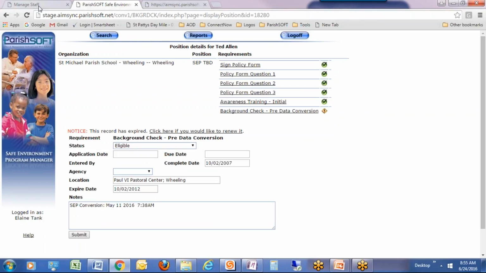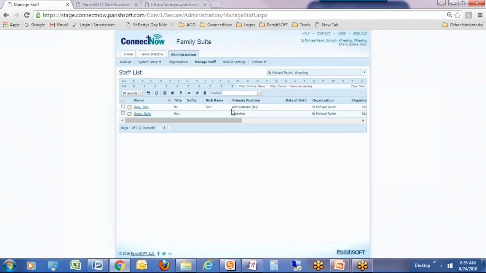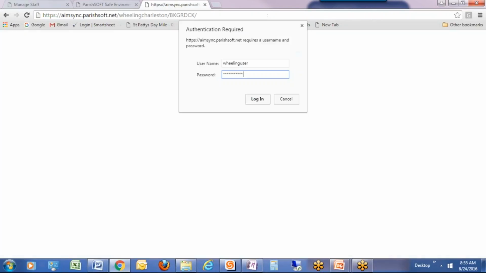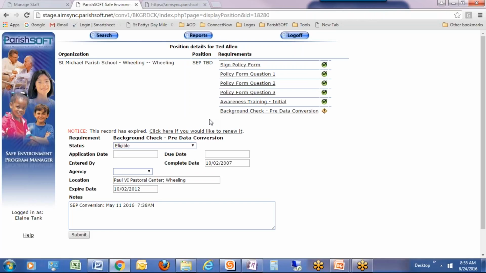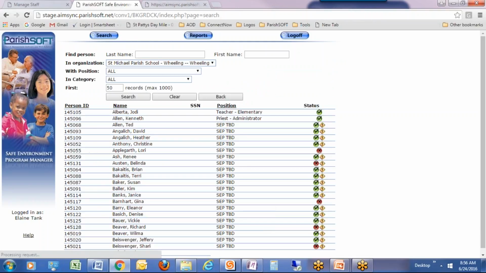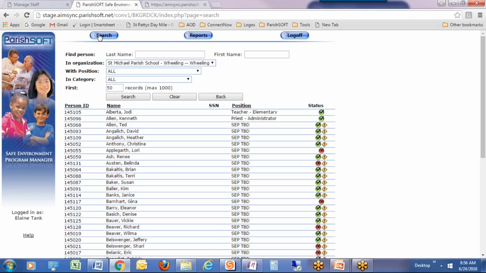Now back in the Connect Now Family Suite, under Manage Staff is where you would change that person's primary position. So if you knew Ted Allen's new position and you want to update it, you need to update that in Connect Now Family Suite, then come into the Safe Environment Program Manager, and then you can update the remaining information for his background screening eligibility. Okay, again, always use the search button to go back and forth and update information. You can search by first name and last name.